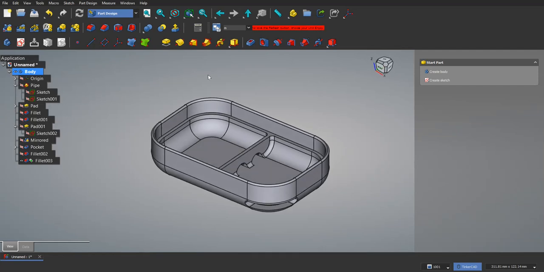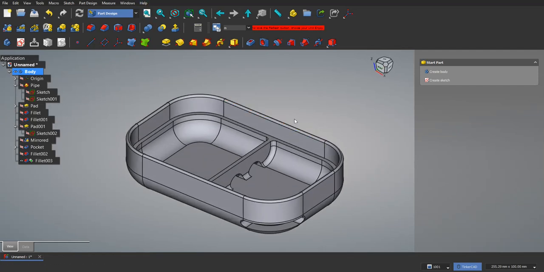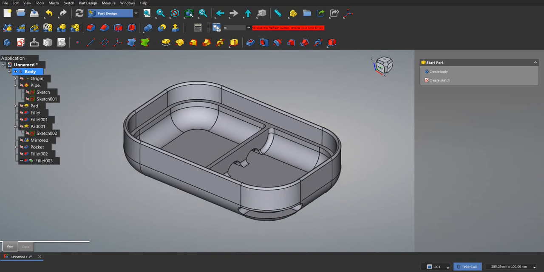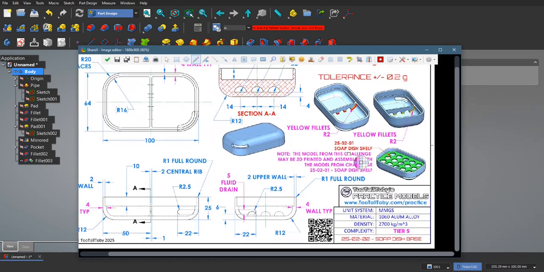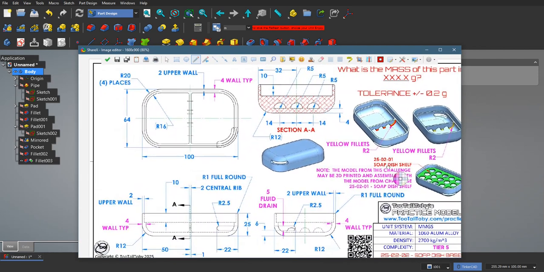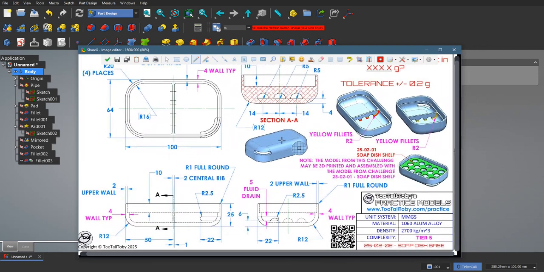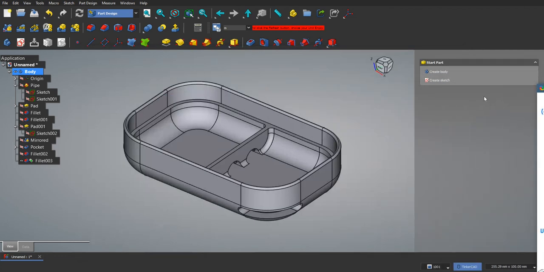Alright, hello everybody. Today we are going to make this soap dish tray. This is from Toby, and here's the drawing. We're going to go from this 2D drawing to the 3D model.